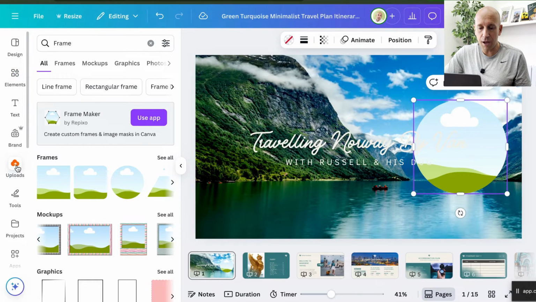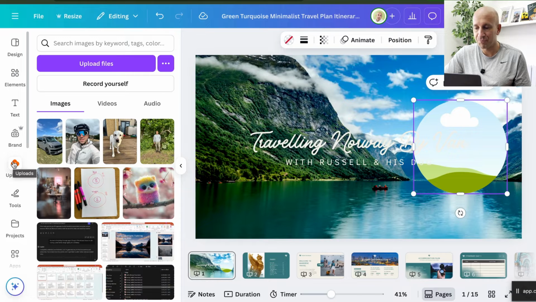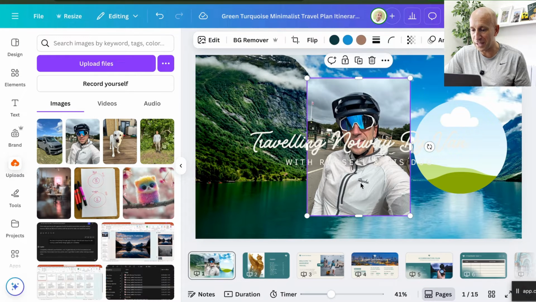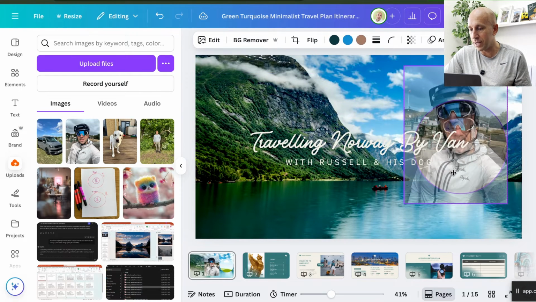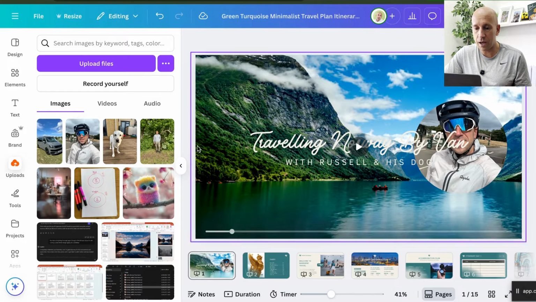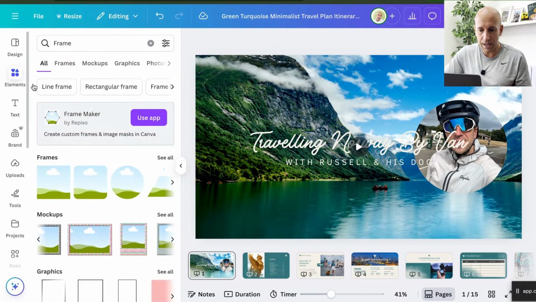And I'm going to go to uploads now on the left here. I'm going to bring in a picture of me and then a picture of my dog Honey. Here's a picture of me looking very cool with my cycling gear on, which I will be doing a ton of across Norway. So I'm going to drag that image now into the circle. There we go. And then I'll add another frame.